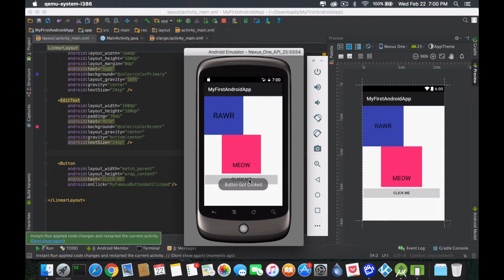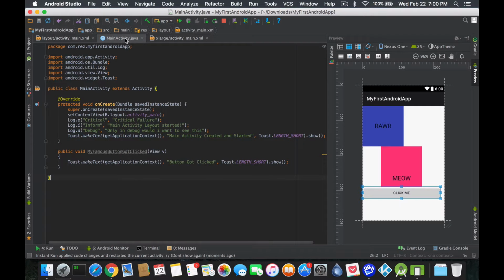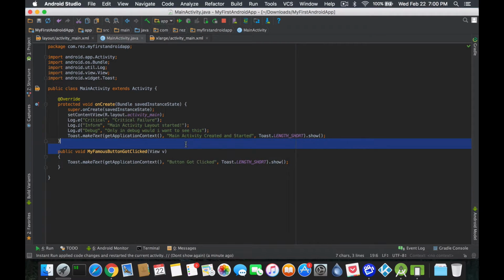Whenever I click this, it shows me the button got clicked, right? The toast that we created. So I could click it non-stop, and the toasts are kind of overlapping, but you don't see the difference, so that doesn't matter. Now over here, the IntelliSense, I just want to point this out. The IntelliSense showed us myFamousButtonGotClicked because it had the specific signature that we requested. And you'll notice here it's not grayed out anymore because it's being used.